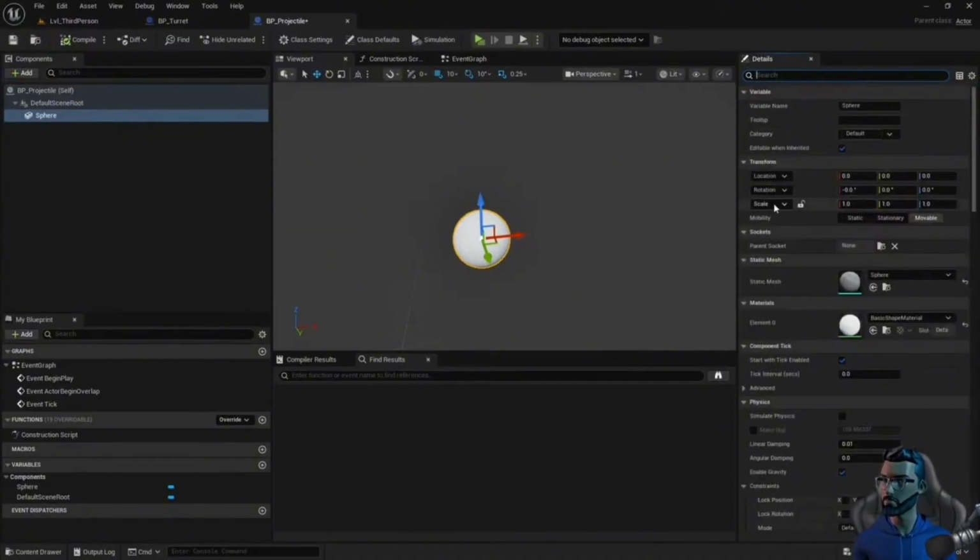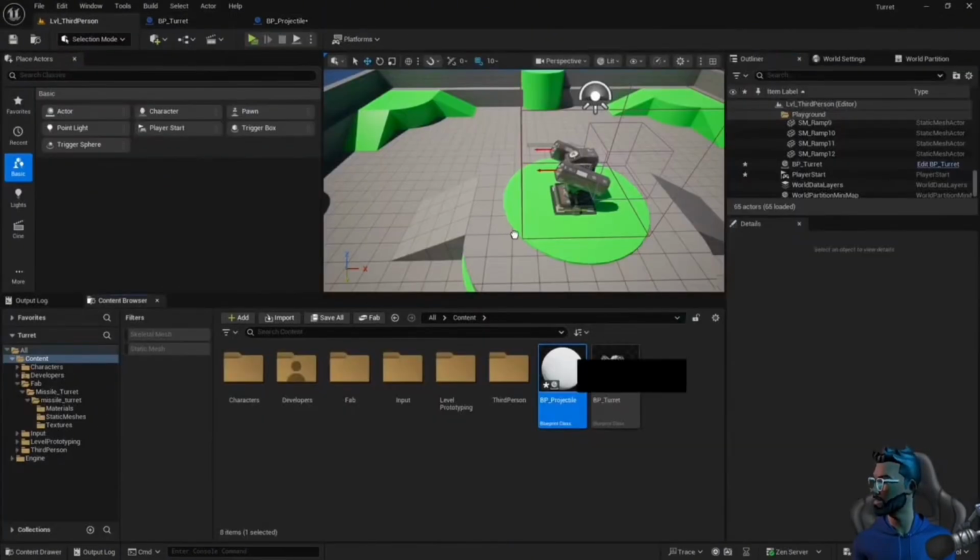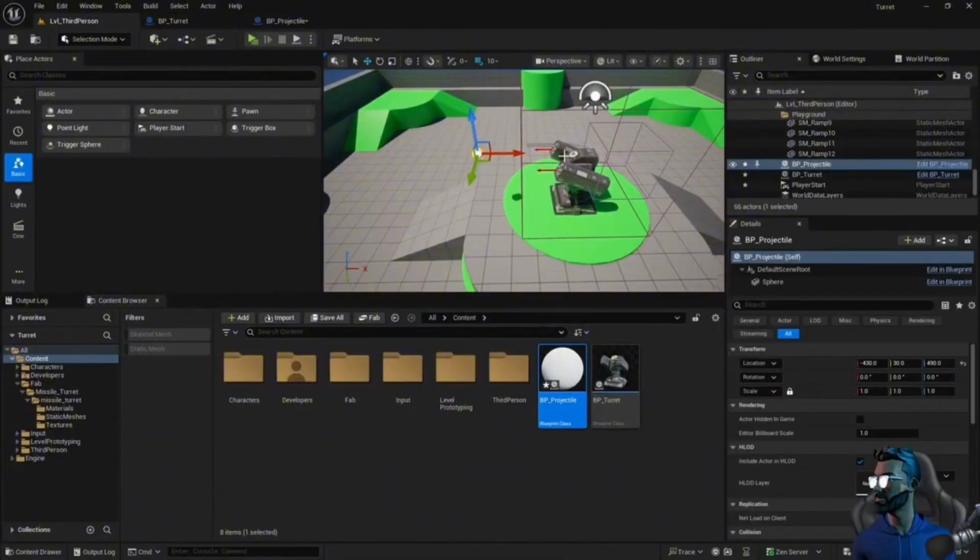Or it's probably scale. I'll lock the scale so it can be even. Let's reduce the size by half by just changing one. Now we should change X, Y, and Z. Let's go ahead and hit play. Actually, let's go ahead and test the size of the bullet, sorry.